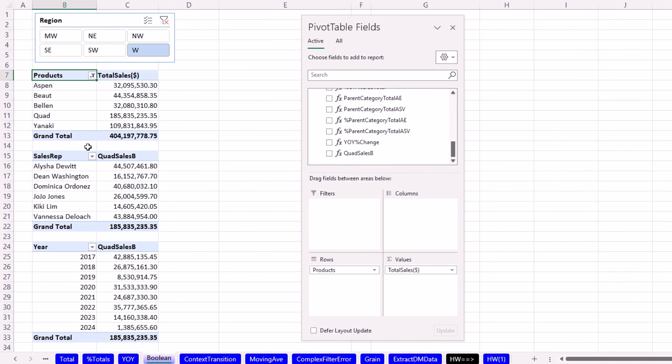Now we have a product report, and I've filtered it just to show a few of the products, but these are products from the West, and we're showing total sales. Now let's see what happens when we drag quad sales down to values. We get exactly the same amount, the quad total, in every single cell.